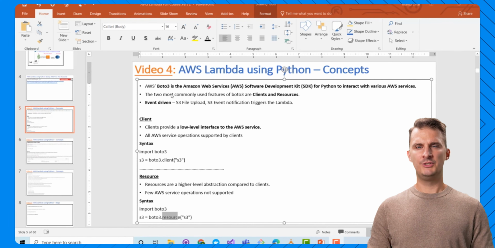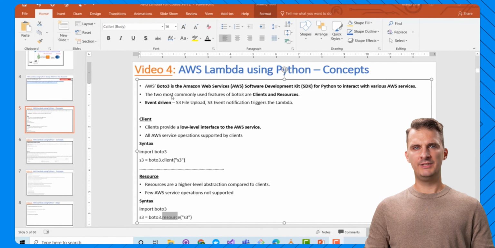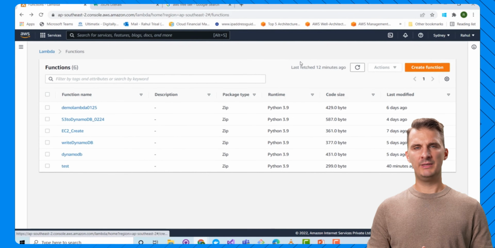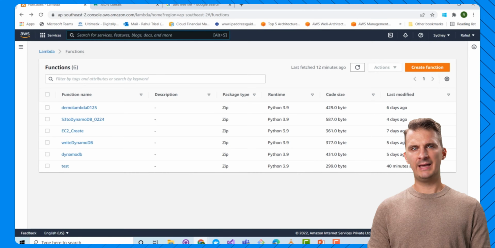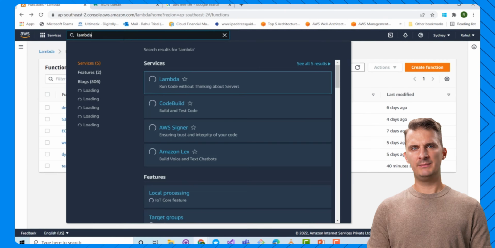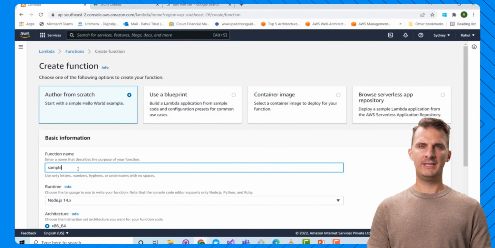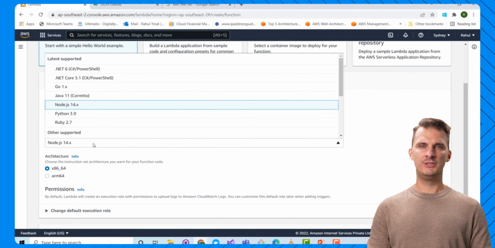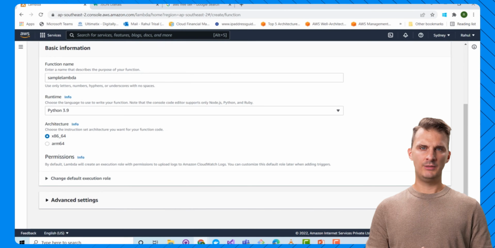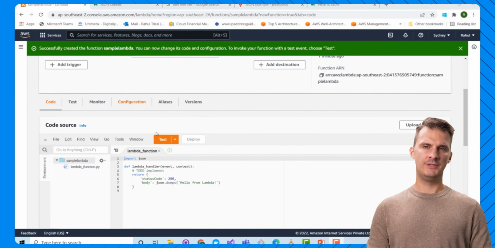Okay, now let's take a look at how they actually work to get a better understanding. So let me create, I'm on the AWS Lambda service. If you are on a different service, just search for Lambda, and click create function. Let's name it sample, and the runtime is going to be Python 3.9. So create function. Okay, now my sample Lambda function has been created.